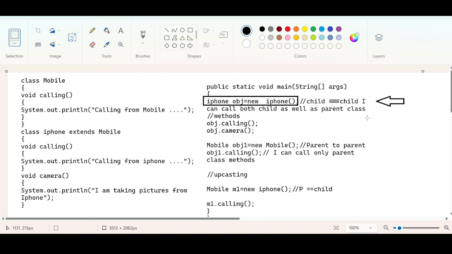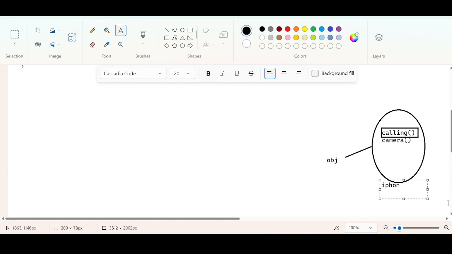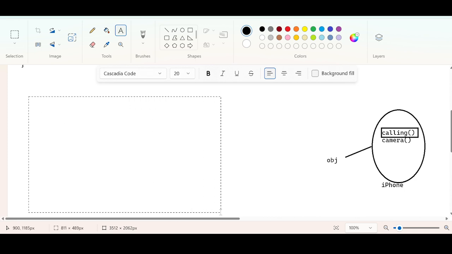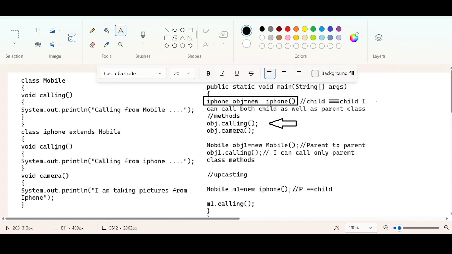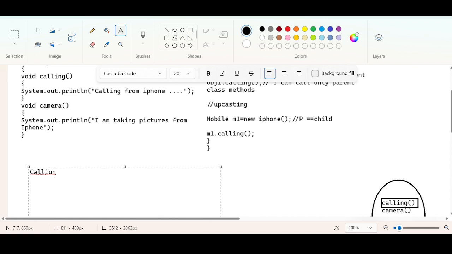Right now, what is the first call after this? First call is obj dot calling. By using this obj, I am calling the calling method. This method will be executed. Of course, this method belongs to the iPhone type. So what needs to be displayed in the console? Let us imagine this is a console. The calling method of iPhone will be displayed, so calling from iPhone will be displayed.